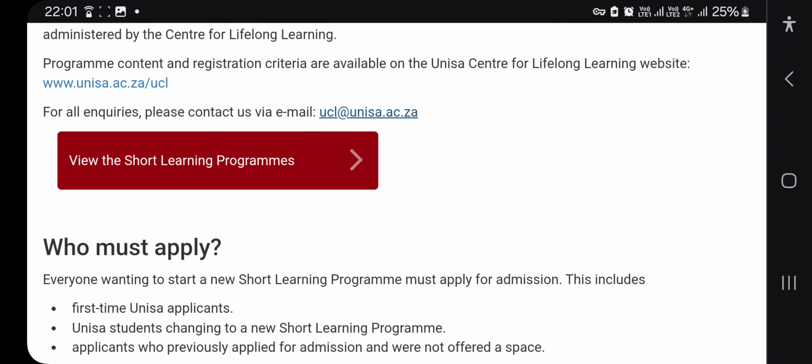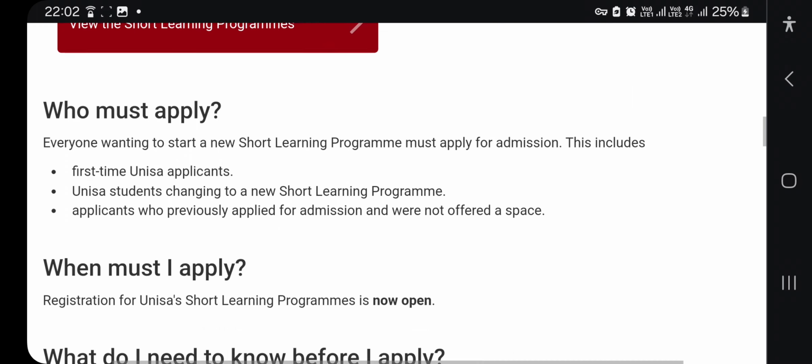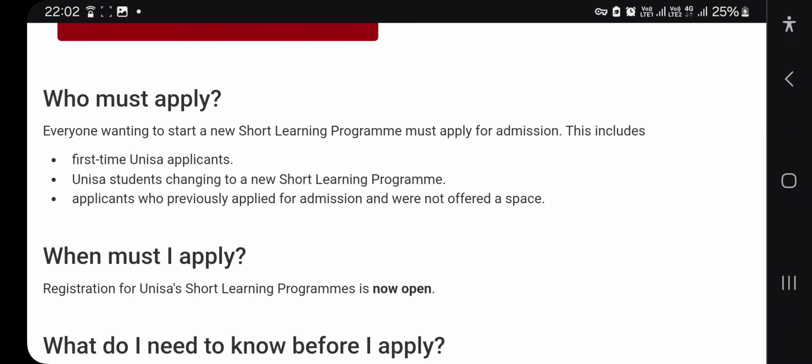Before you apply, you must be interested in knowing briefly what the presentation of this qualification is, what the outcomes are, and how it is going to be helpful. As it shows here, who must apply?